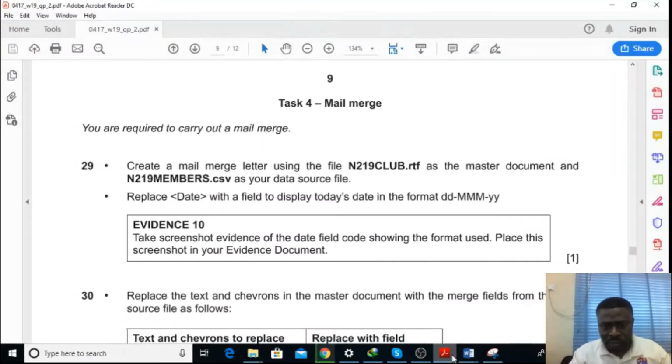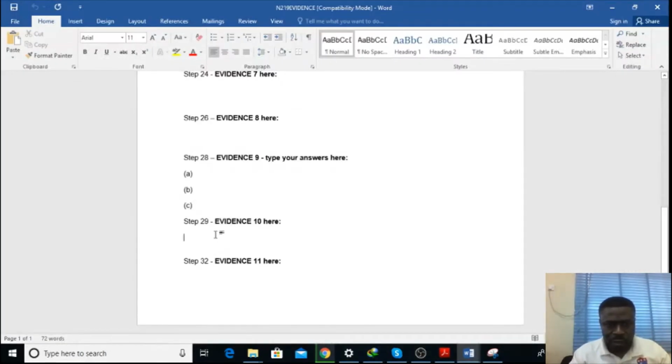So that should be evidence 10. All right, so we'll go to evidence 10 and then we'll paste it there. All right, so that's what they want to see. Let's move forward.